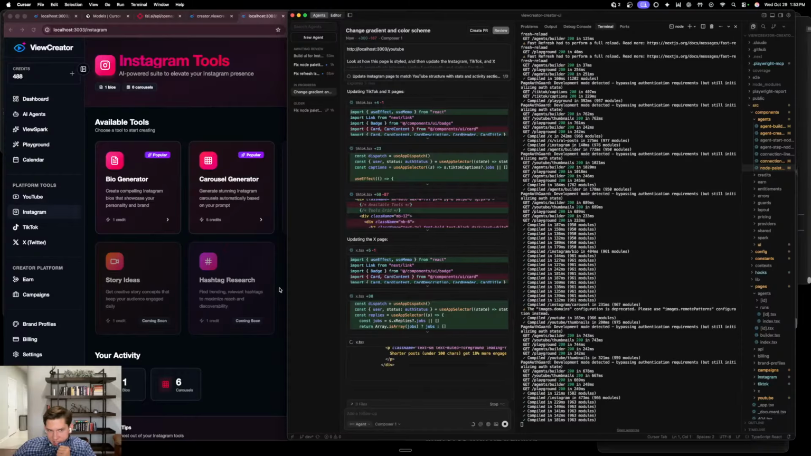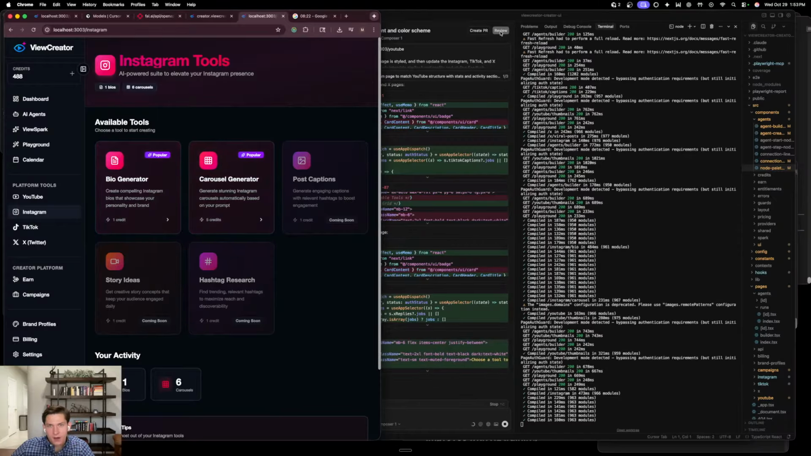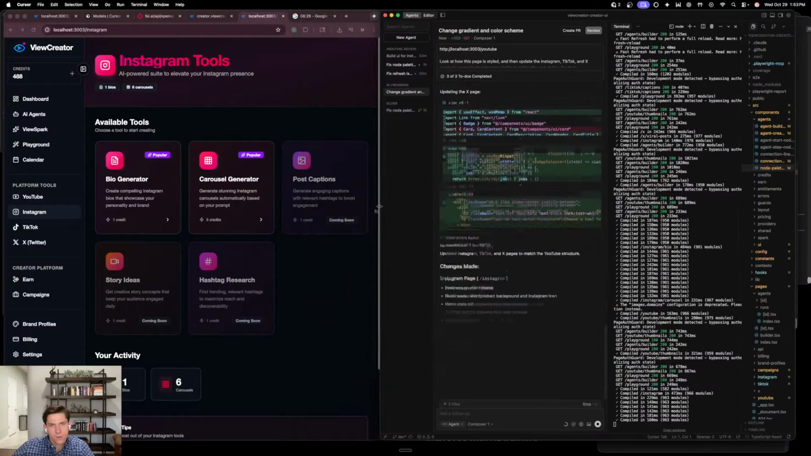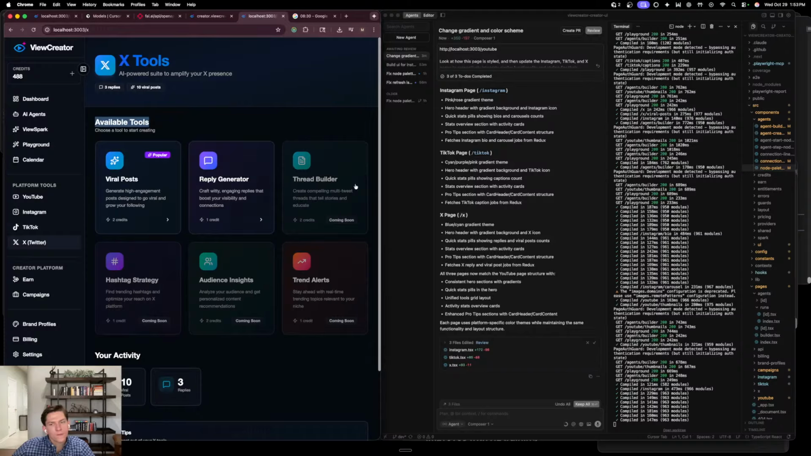Elsie also asked, how good is it with the animations? How would you want to add an animation to this? You want to see it do an animation? The X tools should be kind of like black because X has the black theme.